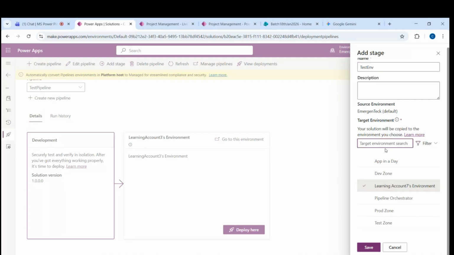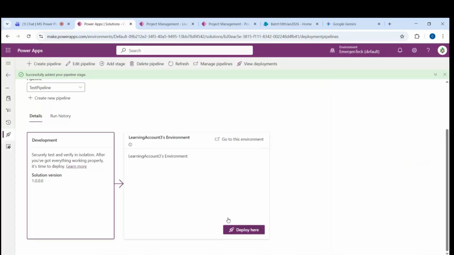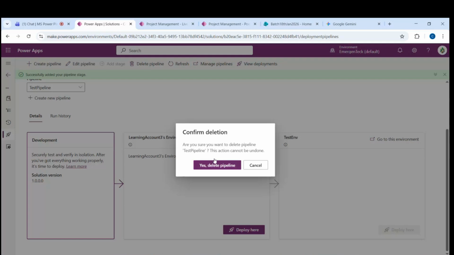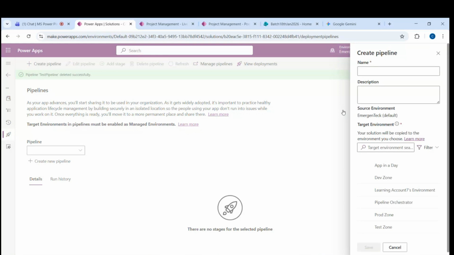Okay, the target environment is this one. I will click on save. Okay, but it got added there. I want to remove this, so I will select this and delete this one. Since I don't have this, it's completely deleted. Okay, let's build a new one.